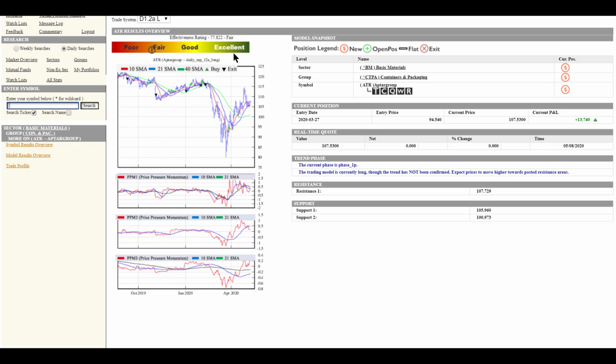It says poor, fair, good, excellent. This tells you how well this model addresses this particular environment. But as we look at this, this one shows that it only has an effective rating of 77.82, which is fair. You want to see them at least at 100 or greater, but that doesn't mean these trades aren't going to be good. Like I said, this trade is up 13.7%, but there's a breakdown. This shows the PPMs that I talk about on my YouTube channel all the time.